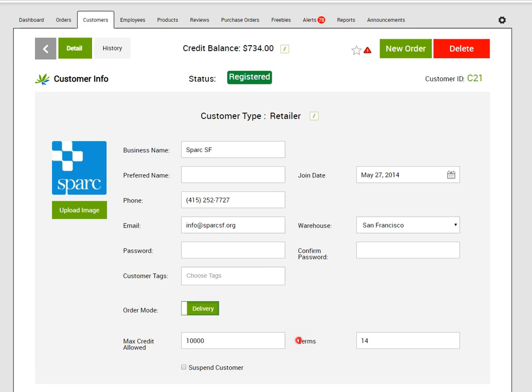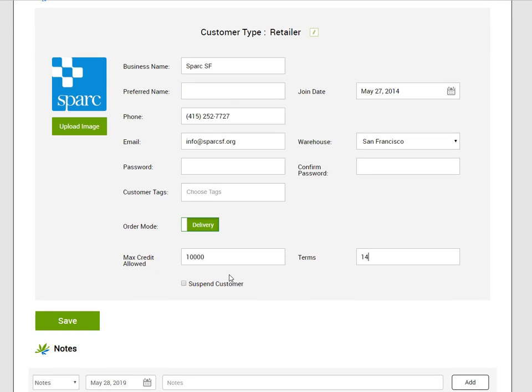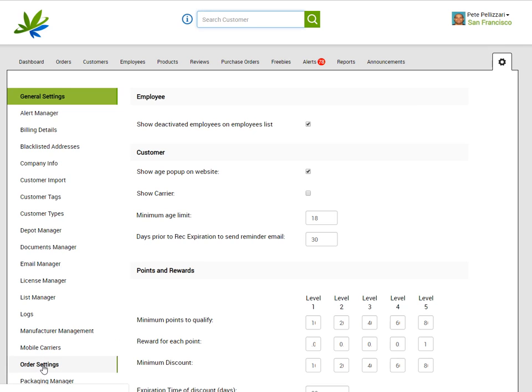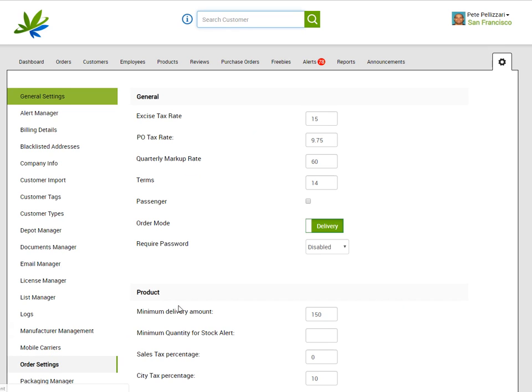Also, you notice that we have a terms field here, and this basically determines, once the invoice goes into credit terms, how many days until it's going to say it's overdue. So whatever your standard terms are, you can set them there. The kind of cool thing about terms that I'll just talk about really quickly is that if you head over into settings and into order settings here, you actually have the terms, and this is like your master terms here.